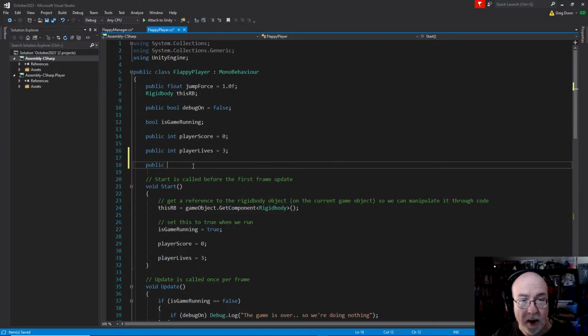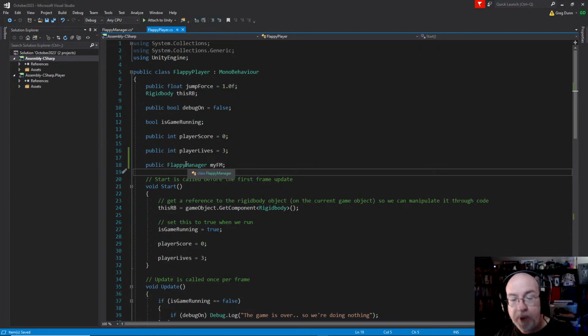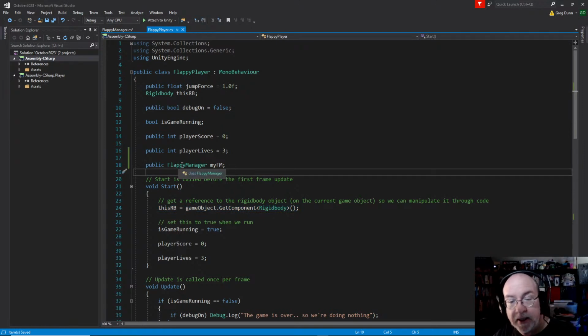What we want here, we want a Flappy Manager type. We call it myFM. Save that. This could be a game object, and then you get the component and stuff off that in this same way. I like to declare it explicitly that this is what I'm looking for.